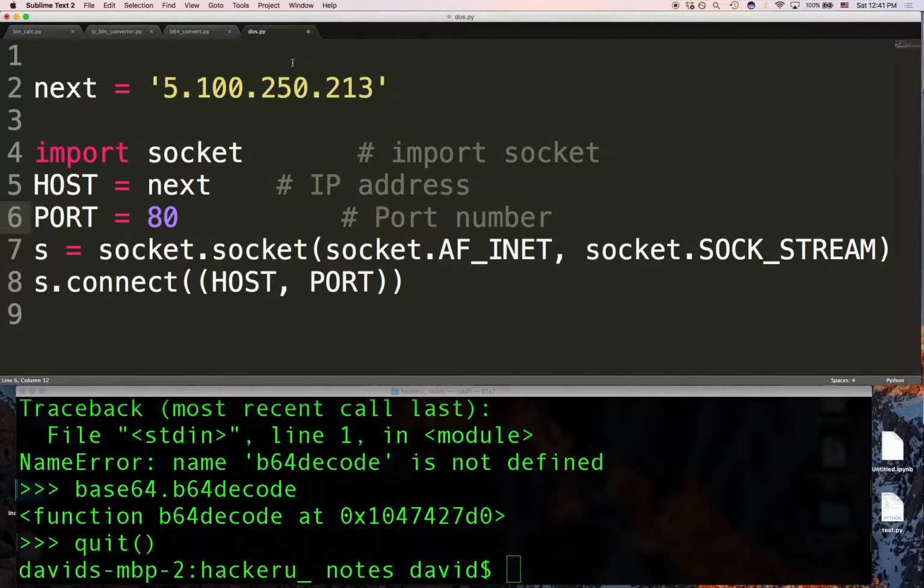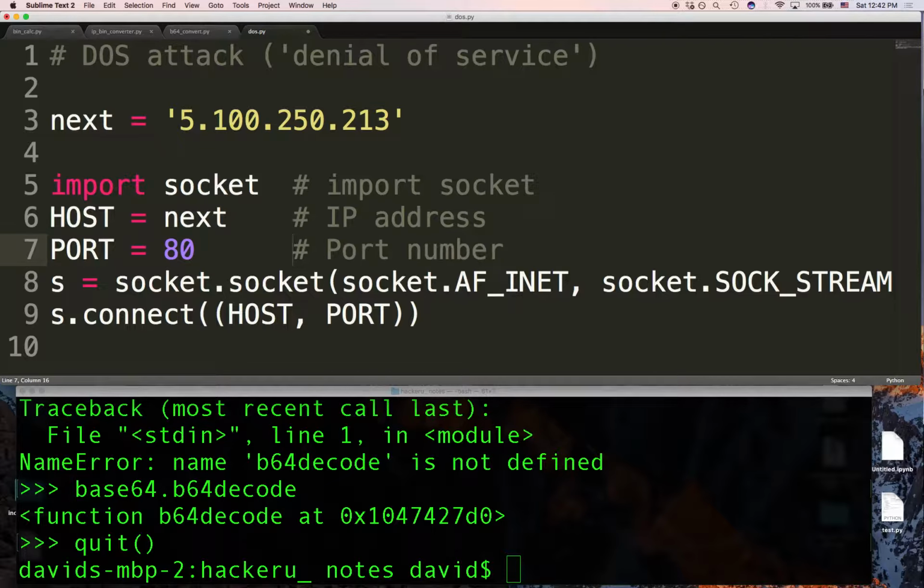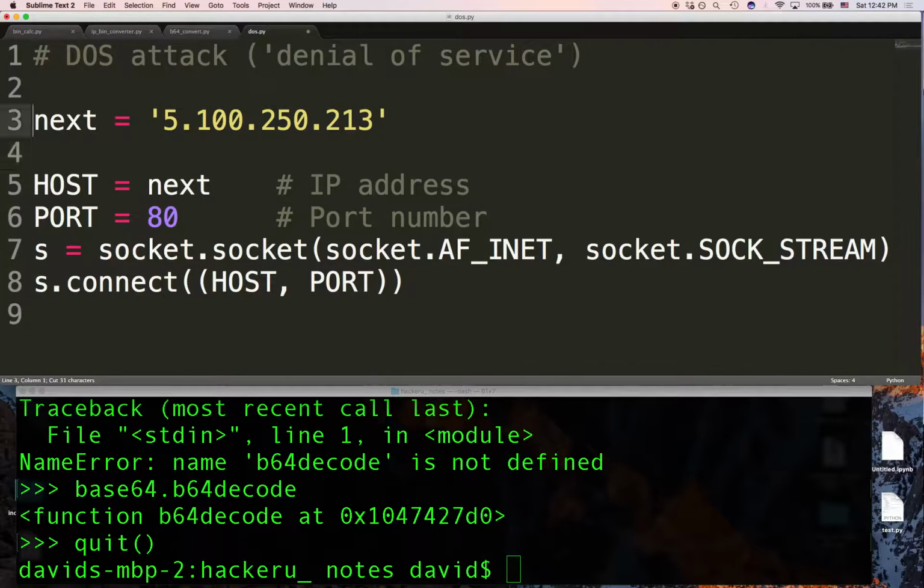Okay, so the next thing we're going to do is a DOS attack. And denial of service is what DOS stands for. Denial of service, right? You all know that? Yeah. Denial of service means I'm going to occupy your server and you're never going to be able to use it because I've taken up all the ports. We talked about this last week. And put import socket at the top actually.